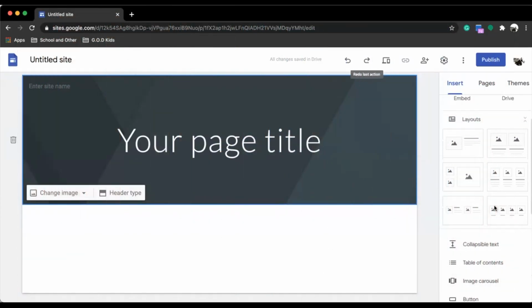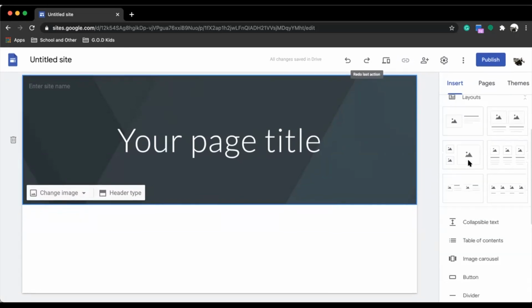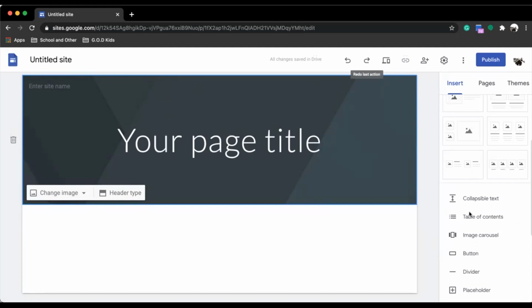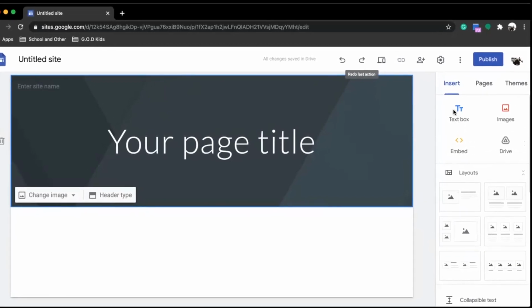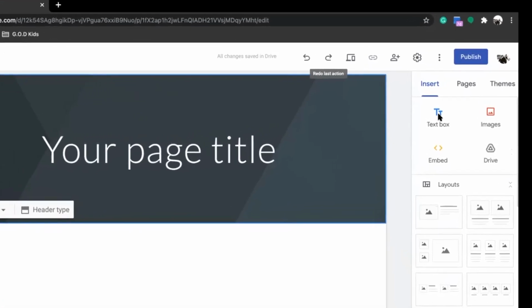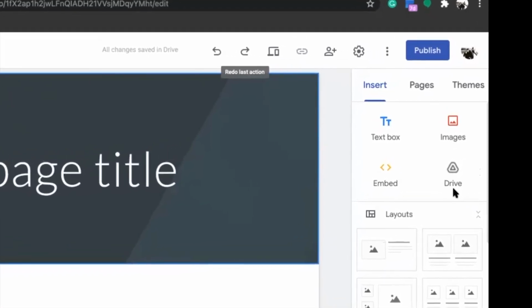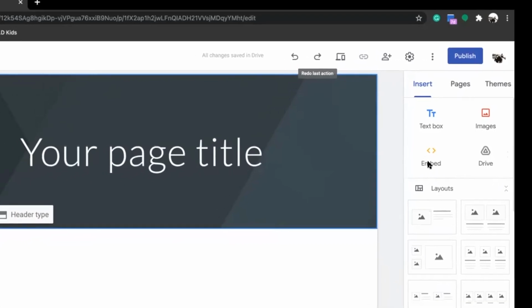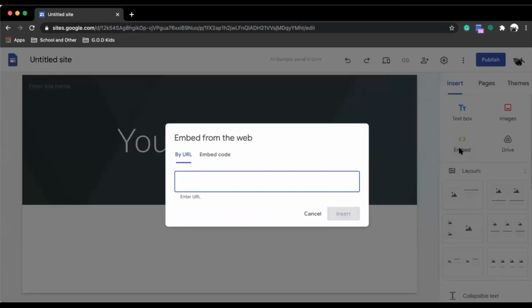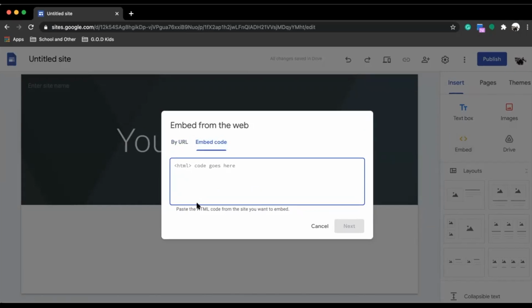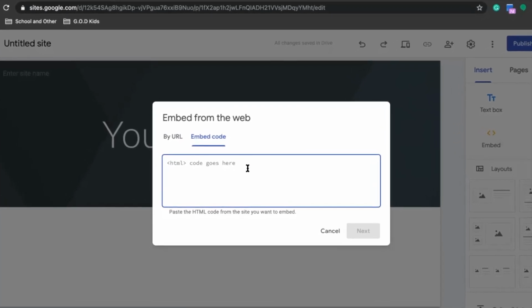So this is the insert section. You can insert fun and cool things. The main things that you can access are to add a text box. Let me find one here, right here. To add a text box, add an image, and add files from Google Drive. You can see there's a symbol that shows embed code. That doesn't do anything unless you know code, specifically HTML, because it says HTML code goes here. You don't really need that.